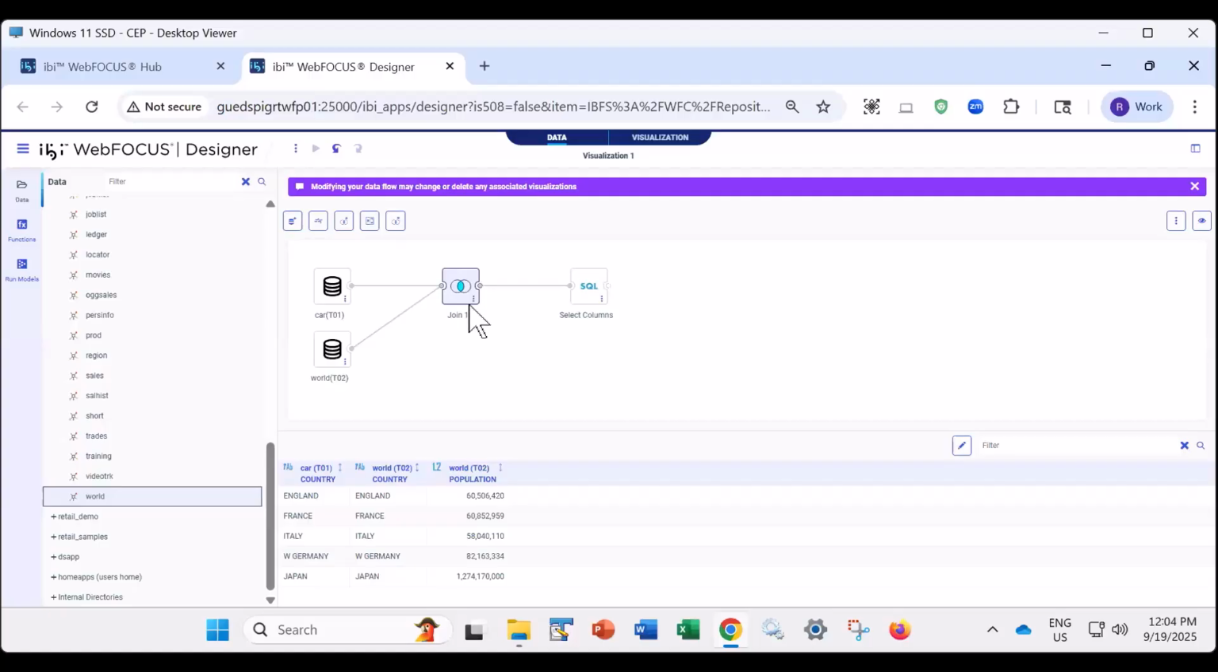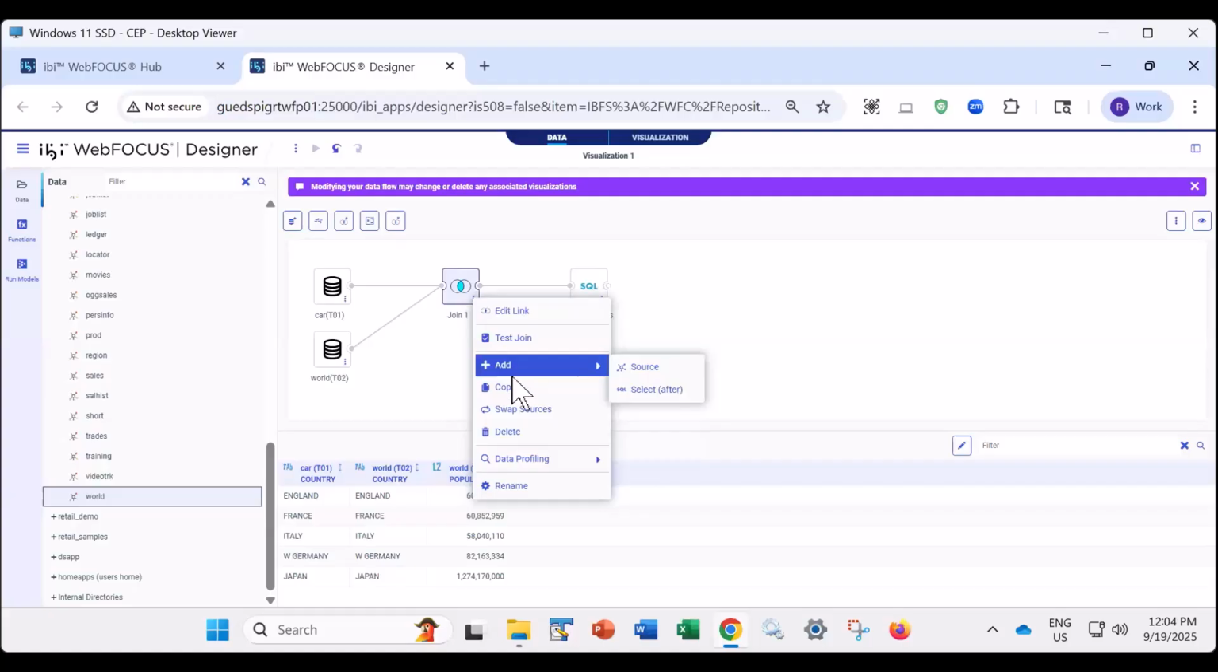So what can we do? Well, we can come in here. If we look at the little ellipse, you can edit the link. You can test the join, which is the output that you see on the bottom. You can add other sources. You can actually swap the data sources.